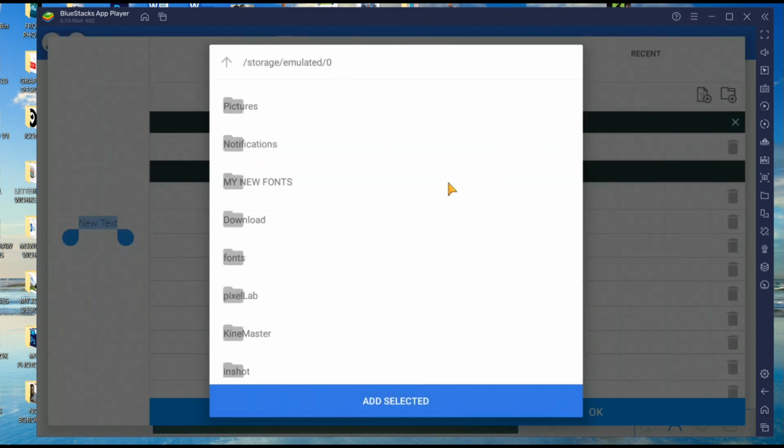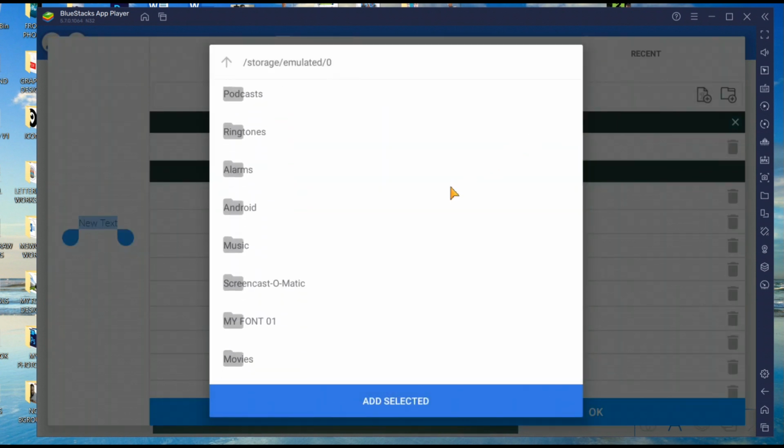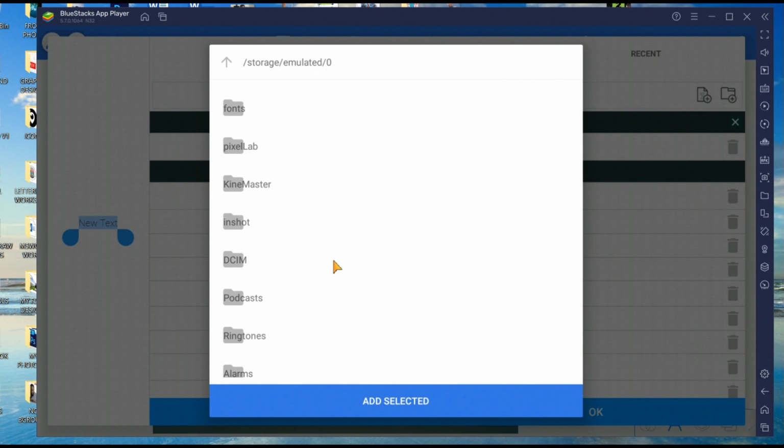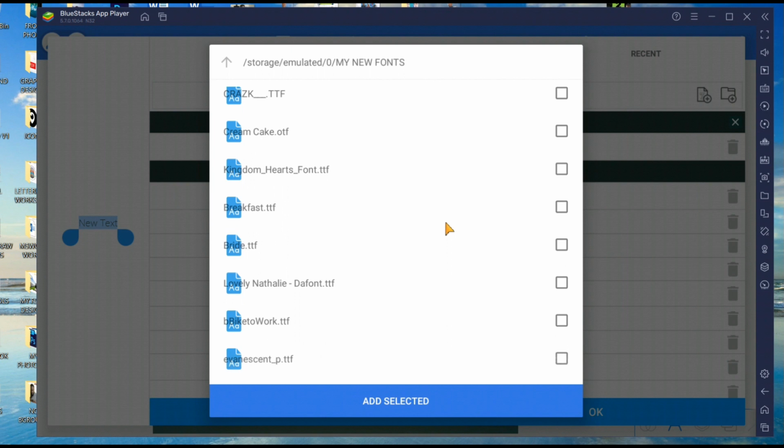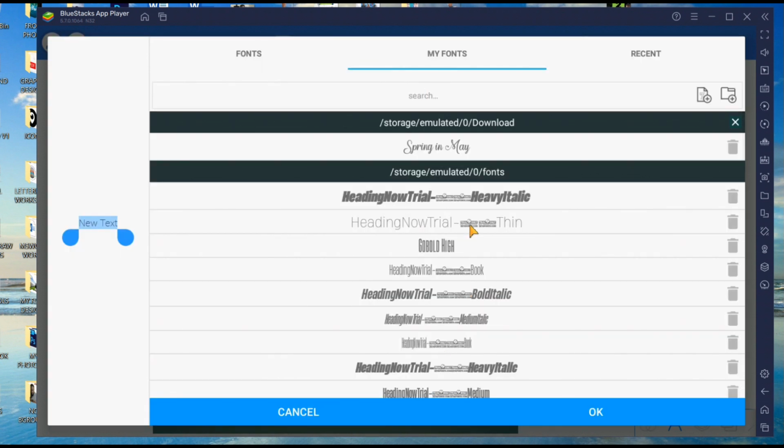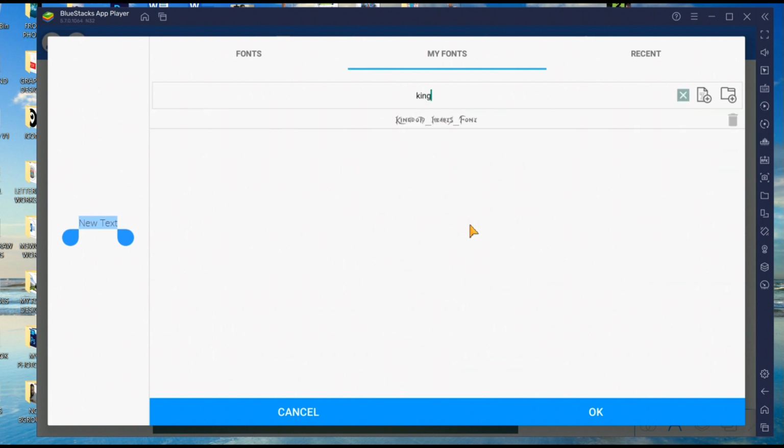Okay. We now look for Kingdom Heart from my new font. That's Kingdom Heart here. You select it and you add it. Alright, let's look at them now. Kingdom Heart. That's the Kingdom Heart here. Alright.